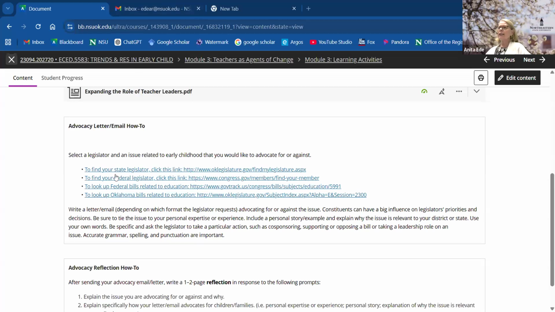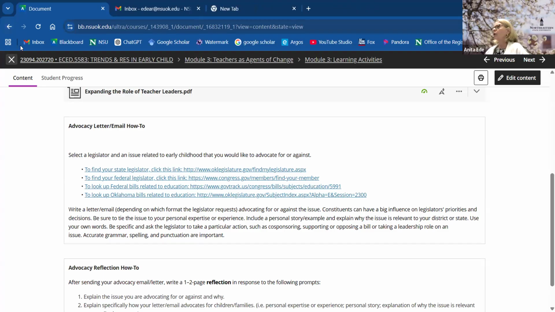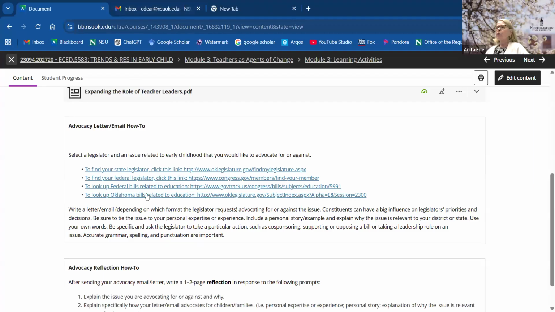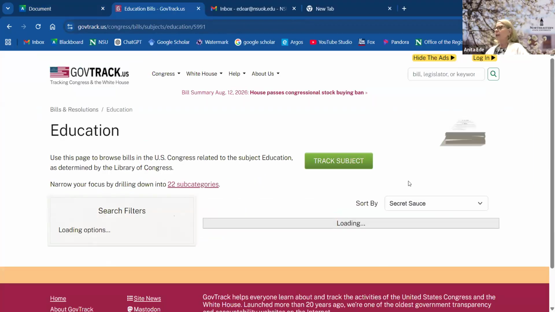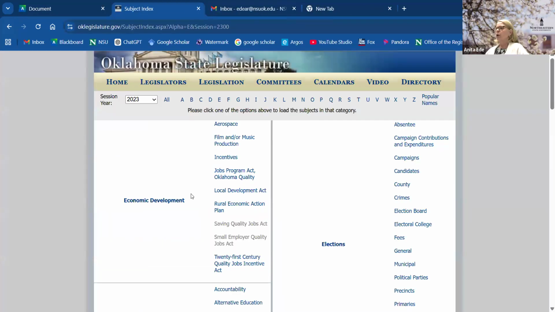So use these links. And this here is strictly for Oklahoma people. This is the Oklahoma State Legislature. If you're not from Oklahoma and you want to do your own state, that's totally fine with me. And then the federal legislators, you can find your legislator, just go by your zip code. So that's super easy. And then federal bills, easy to look up again. You just have to go by subject. And Oklahoma bills, there you go.